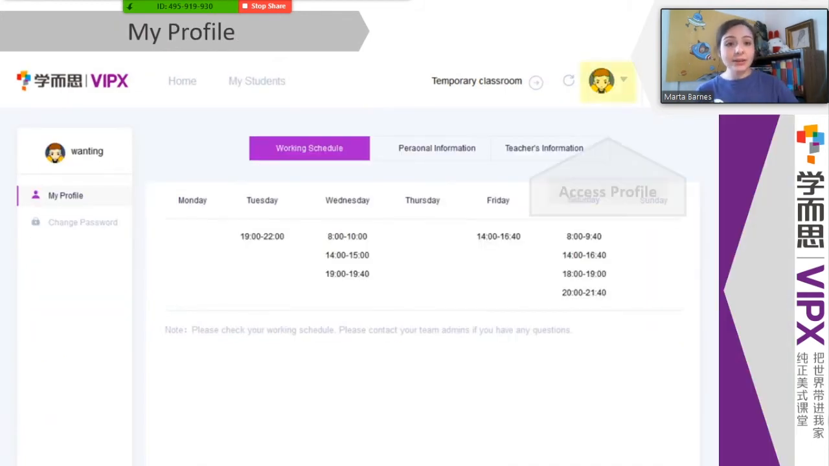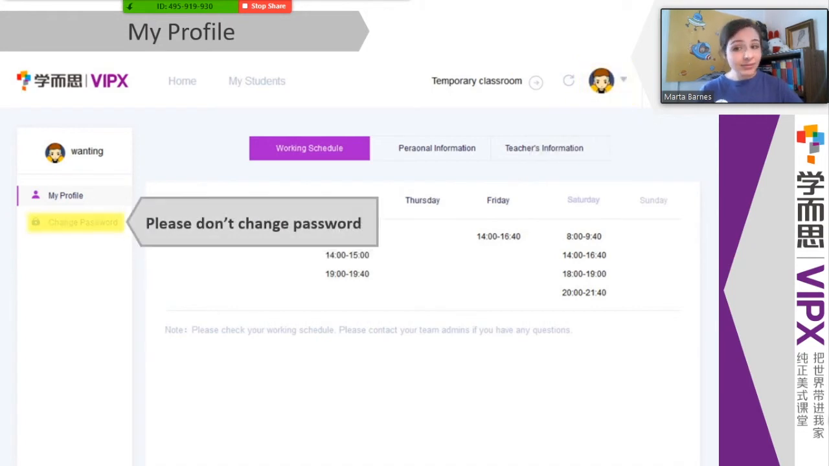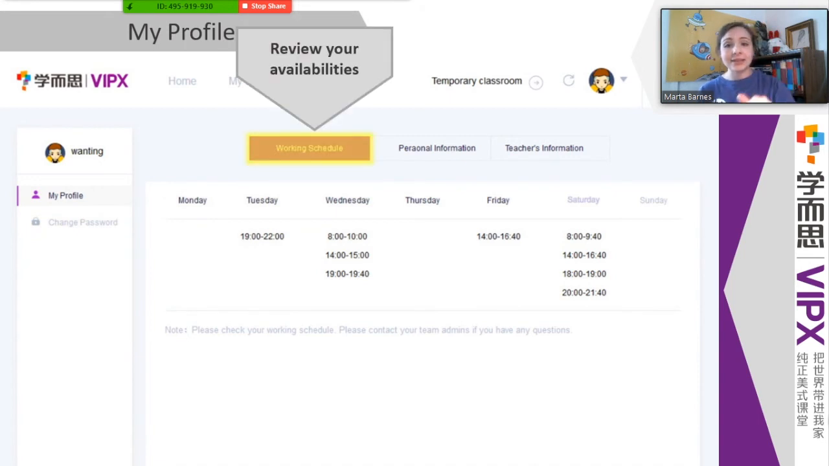So then we're going to take a look at my profile. So when you click on this button at the top right of your Future Cloud screen, you're going to be able to access your profile. And then over here on the left, you're going to see where it says change password. So again, just to reiterate, please don't change your password. It just makes it easier for us to help you later on because we'll be able to access your account or remind you what your password is.